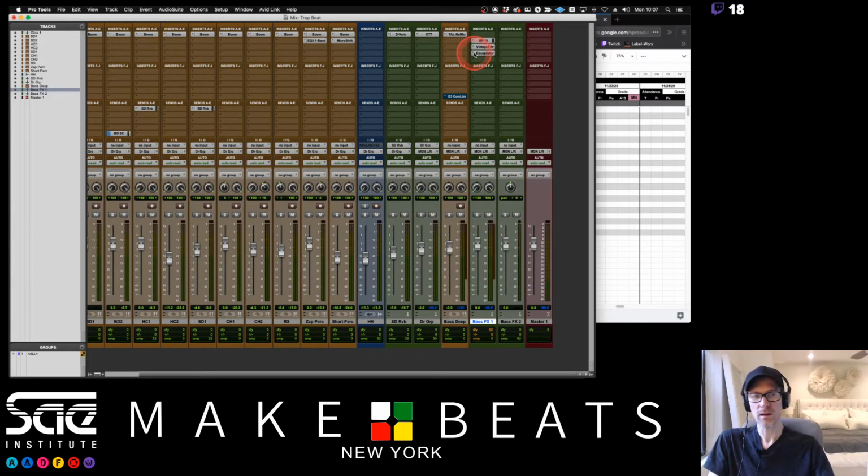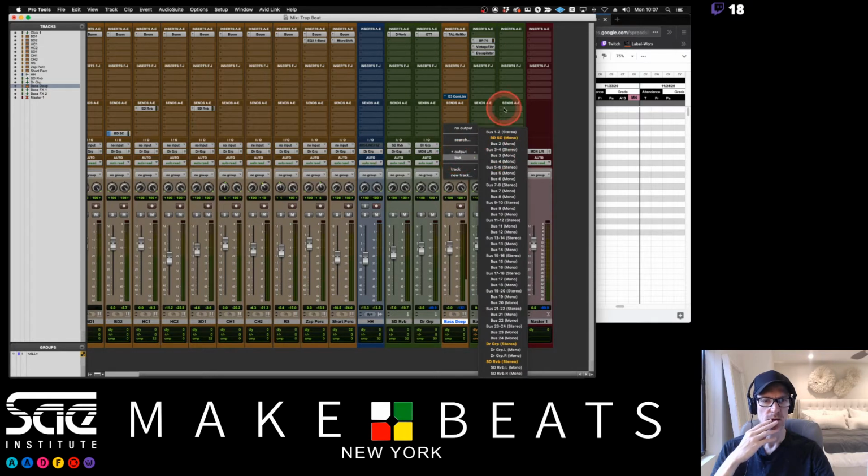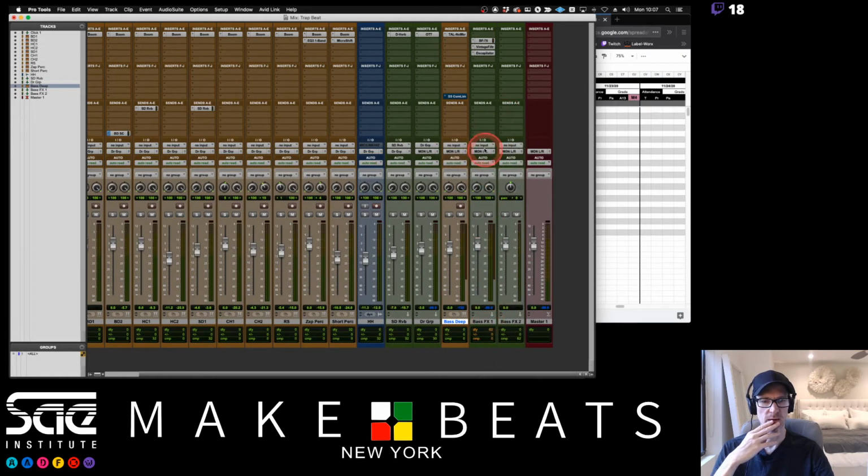All right, so what we're going to do here is I want all these sounds to be on my bass sound as a whole. So I'm going to take this one here, this bass deep, and the output of bass deep, I'm going to send it into this bass effects number 1 here. So I'm going to go down here, go to track, bass effects 1, boom, there we go.